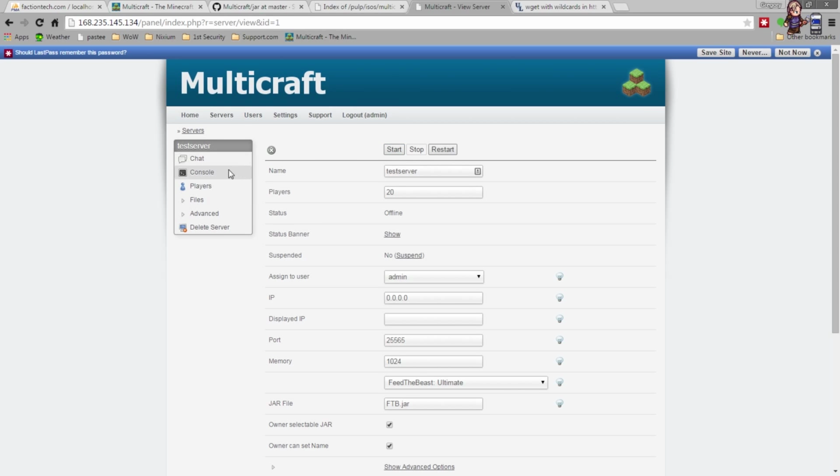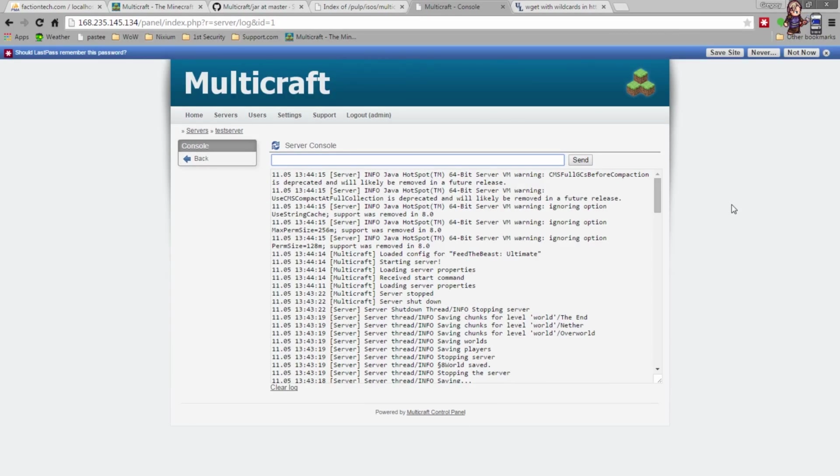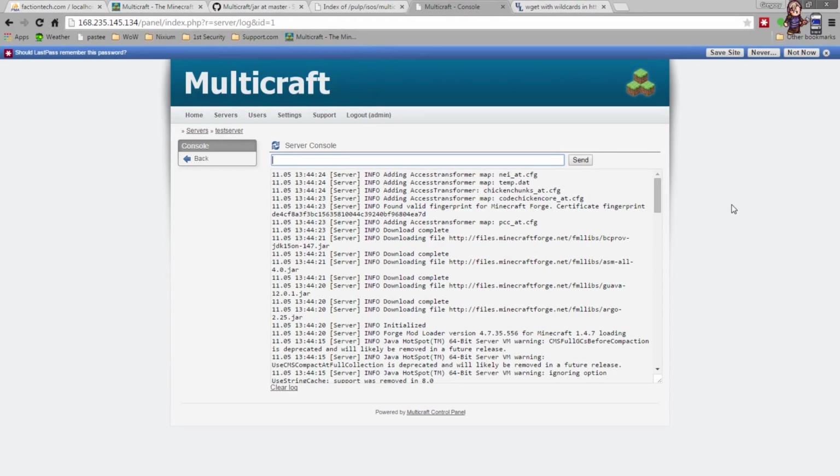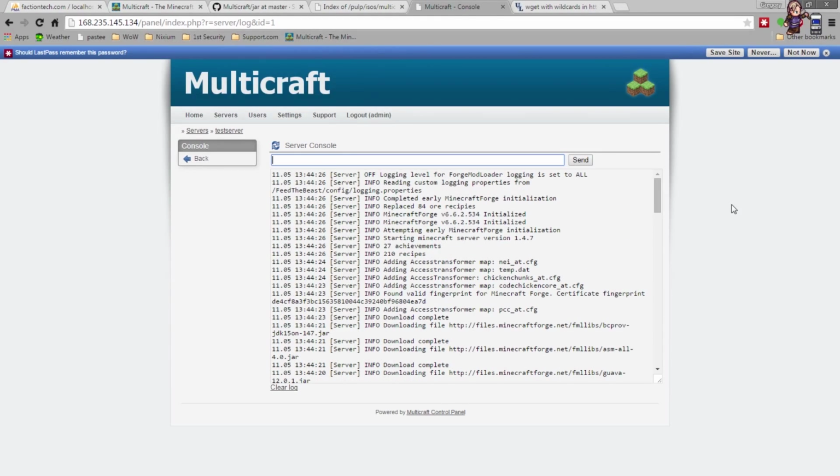So that way it's up to your clients to be able to update when they want to update, especially with mod packs. And this is also going to create a folder called Ultimate for Feed the Beast Ultimate. And that means it's modular again.